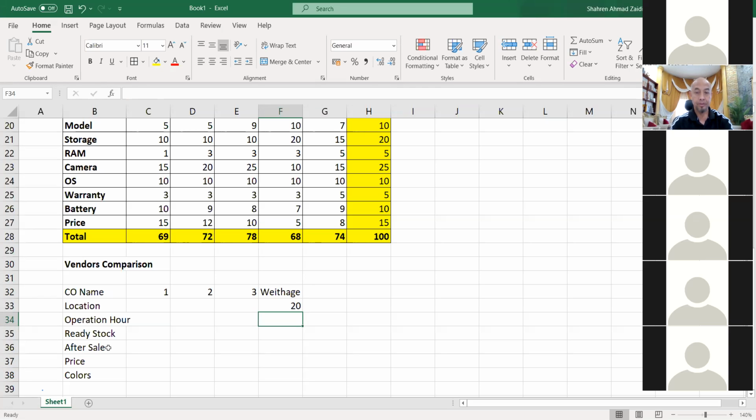10. 20. Ready stock? Same. After sale? 10. I think after sale is very important. 20, 30, 15, 25. 30, sir. Price? Price, 20. Okay. Color? Color 5.